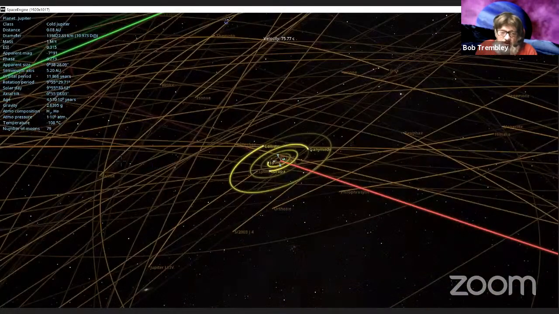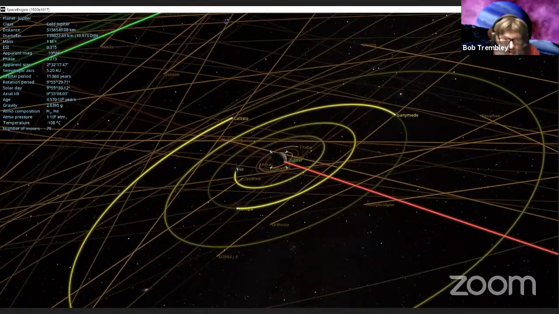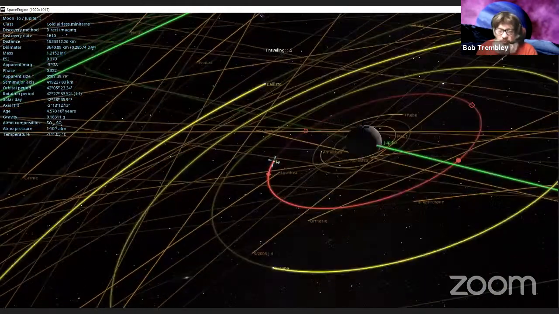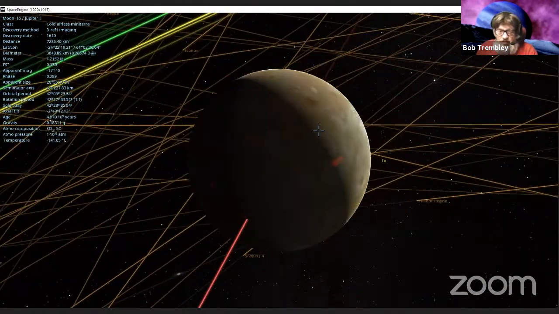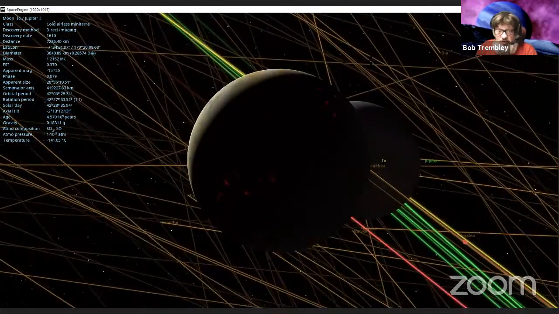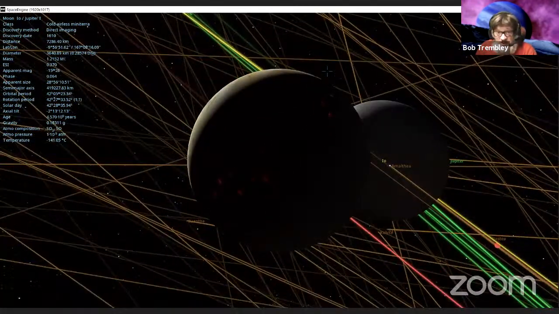So Io is one of the most volcanic bodies in the solar system. It has an absolute ton of volcanoes all over it. And one thing I really wish that SpaceEngine had was like the jets coming out. I should suggest that to them.